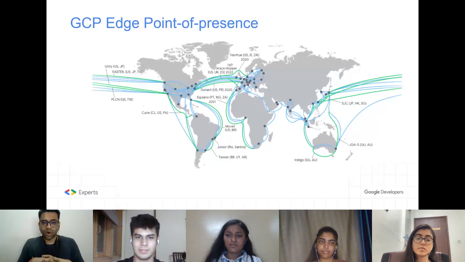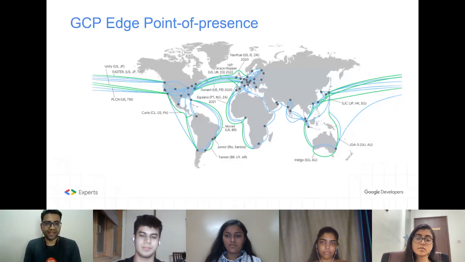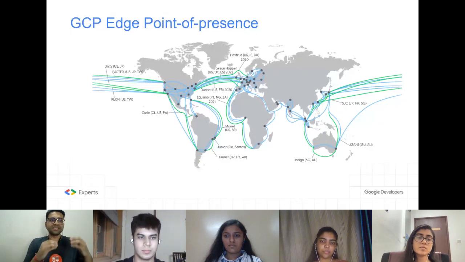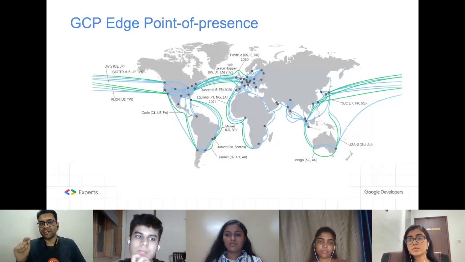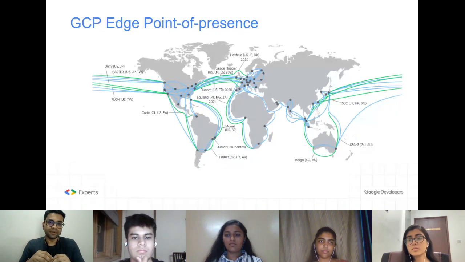Now, see all the black dots that you see out here are something called edge POP, point of presence. These are the points where Google's optical fiber network meets with other internet service providers. These are the black dots where they meet, and you can see all the connectivity among these.